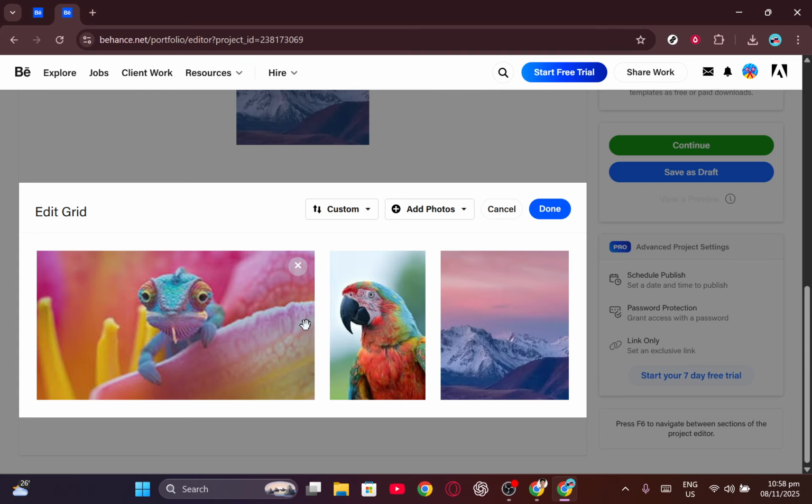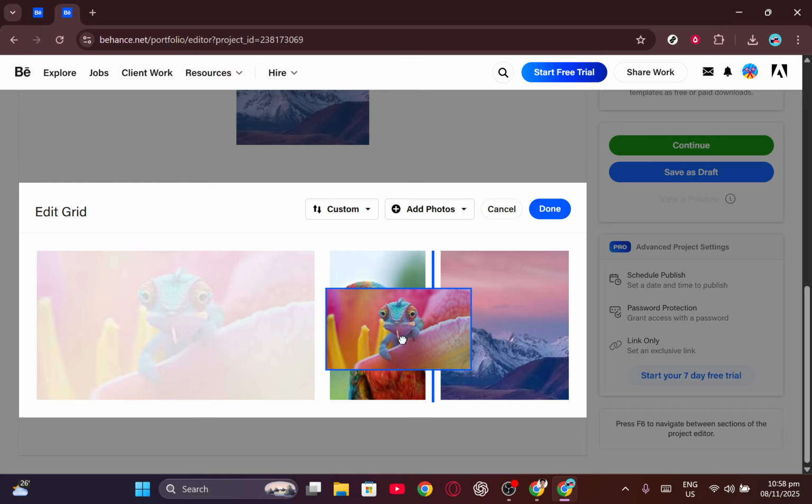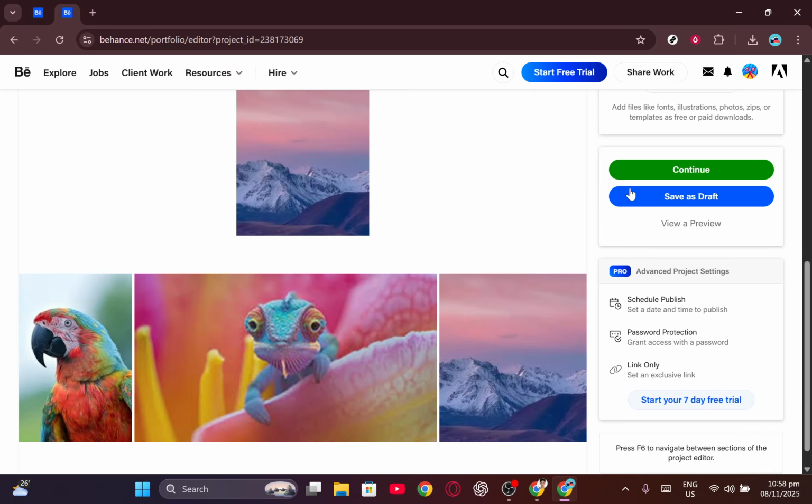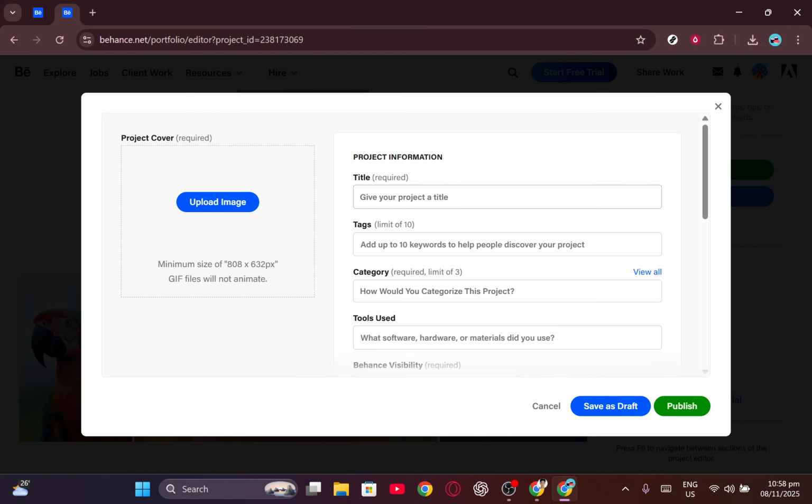Once your grid looks just right, click Continue. You're almost done, but before you publish, don't forget to add project information such as a description, the tools used, or any additional details you want viewers to know. This adds context to your work and makes your portfolio more engaging.